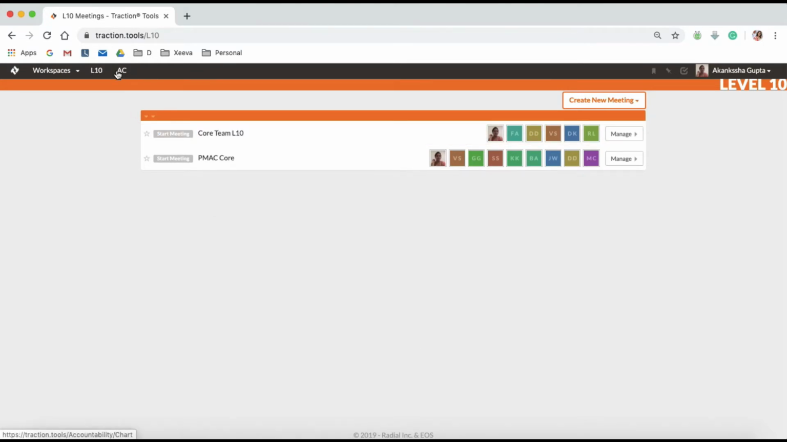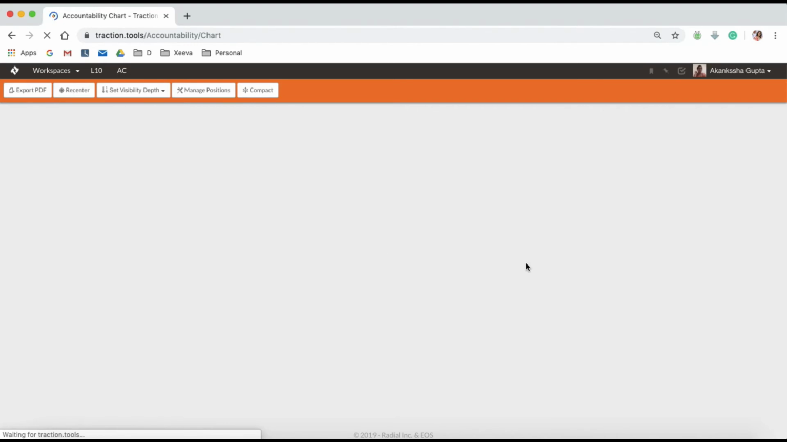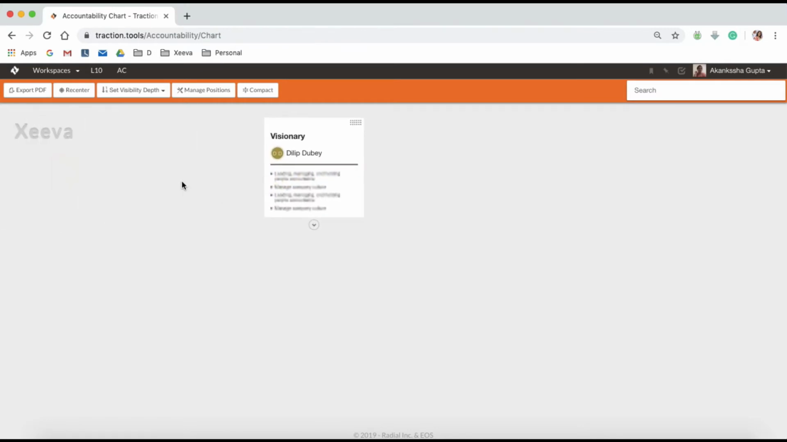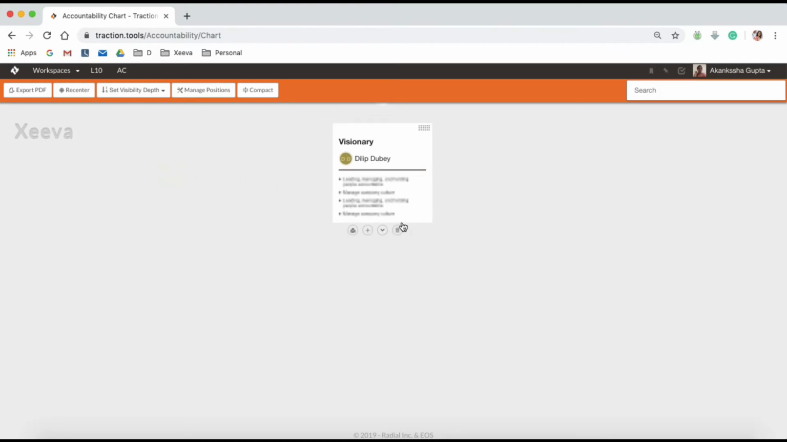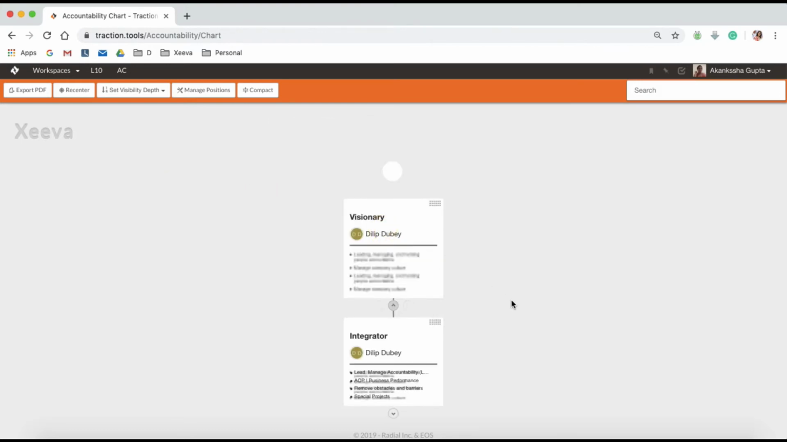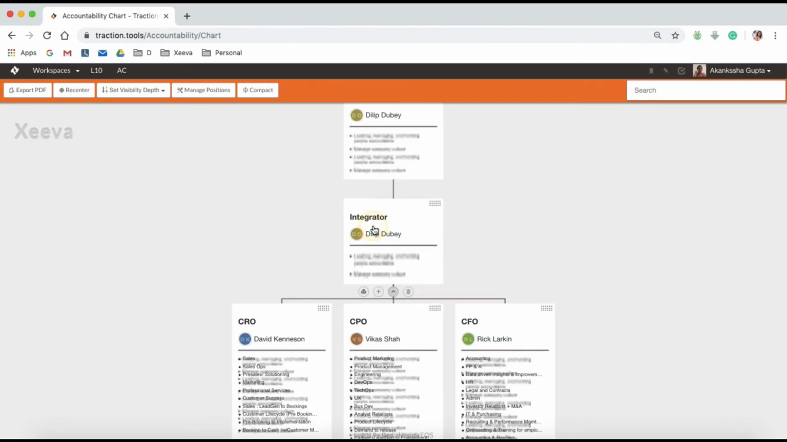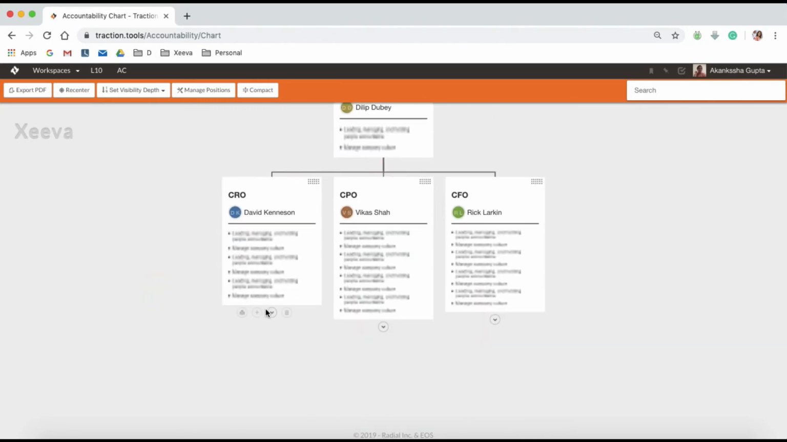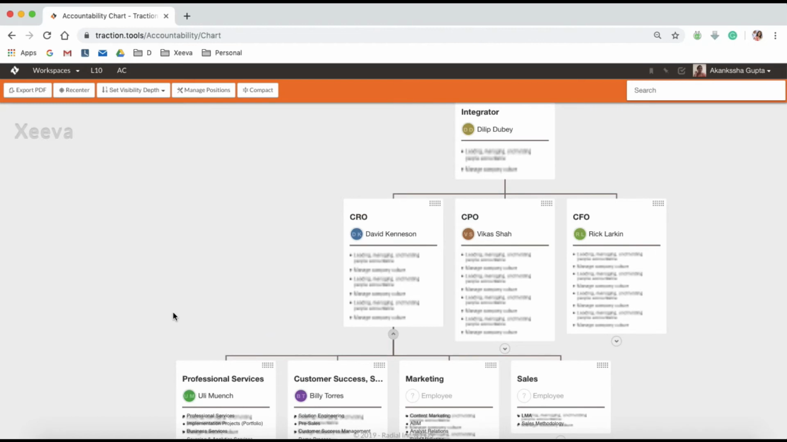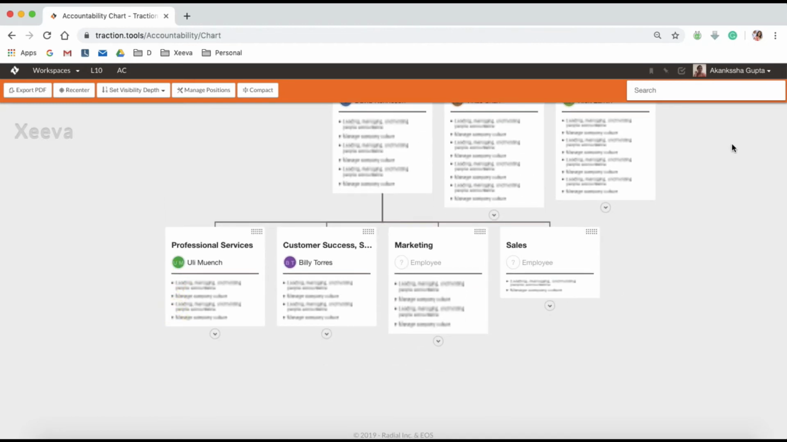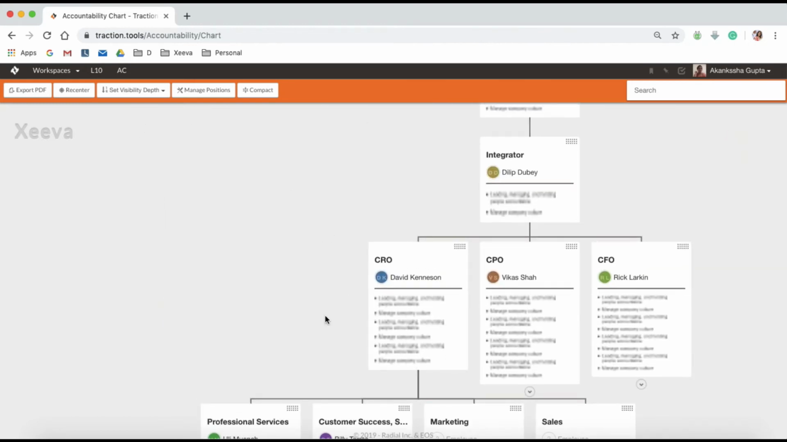One last part is the accountability chart. Out here you see AC. This stands for accountability chart. When you click on it, you can see Ziva's accountability chart with a few levels of data inputted. It's a drag and drop page, so you can drag the page to the center of the screen, and you can see a few levels of data here. It is not completely up to date, but it's just for reference. Please don't go by this chart.